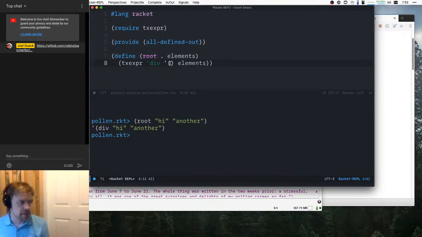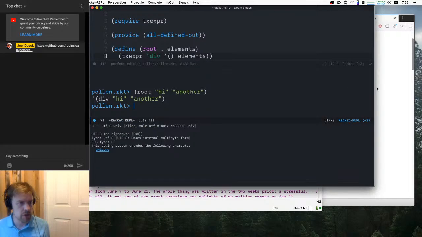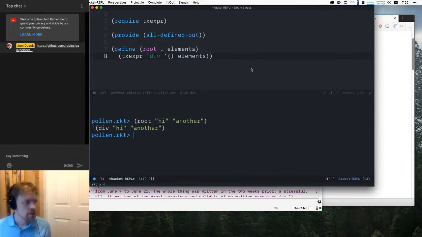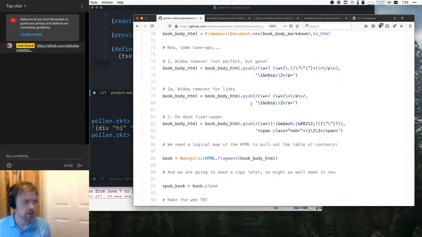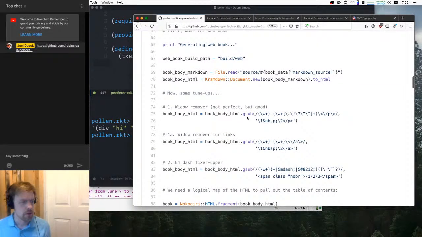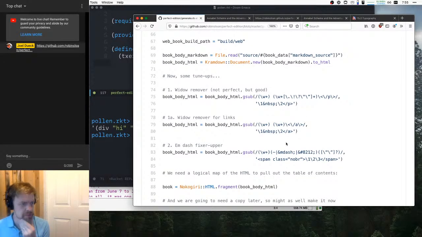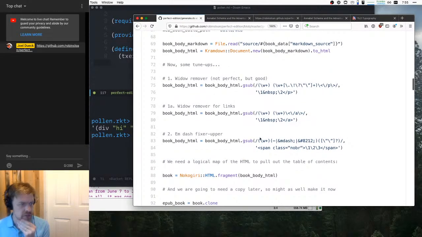But because I have, at this root function, visibility into the entire document, I can do some fancy processing. So we're going to want to do a lot more than this here. Let's say we wanted to go back and re-implement what he was doing here. Well, he's got a widow remover. I'm not going to go spelunking for that now, but an m-fixer-upper, let's do that.